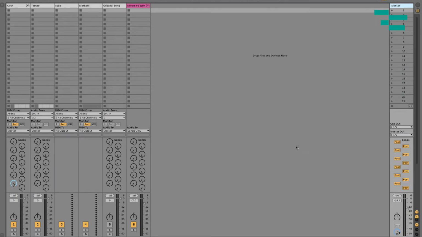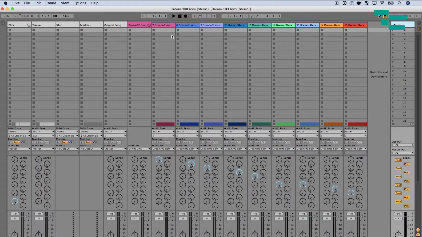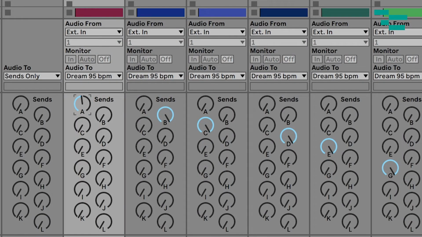What I'm going to do, I have all my stems, all my groups, all my tracks grouped into one group. And what you can see I've already done is I've gone through and turned up a send knob based on what output I want to send that track to. So for instance, I have this one going to return track A, this one's going to return track B, this one's going to C, to D, and so on and so forth.